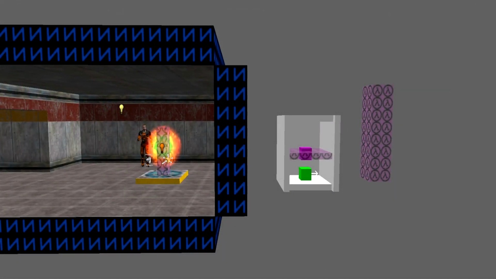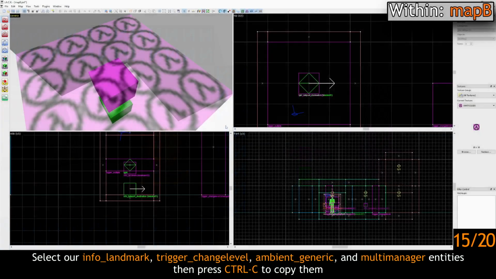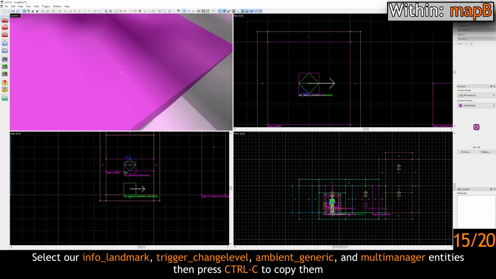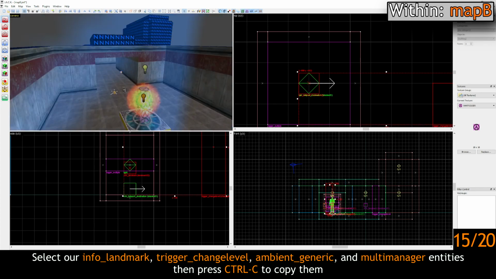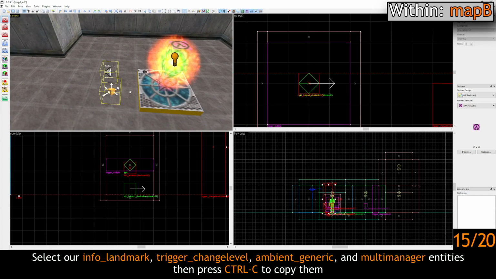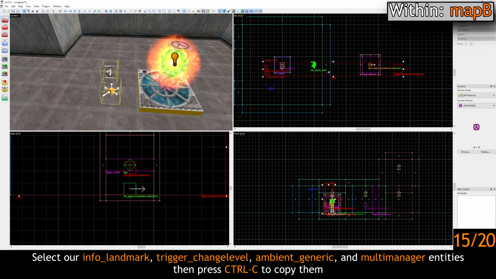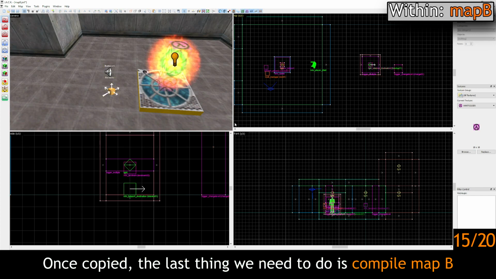Awesome work! We're almost finished with Map B. Before we move on to Map A, there are a couple final things we need to do. First, let's select our multi-manager, ambient generic, trigger changelevel, and info landmark entities. With these entities selected, press Ctrl-C to copy them. Once copied, the last thing we need to do is compile Map B.